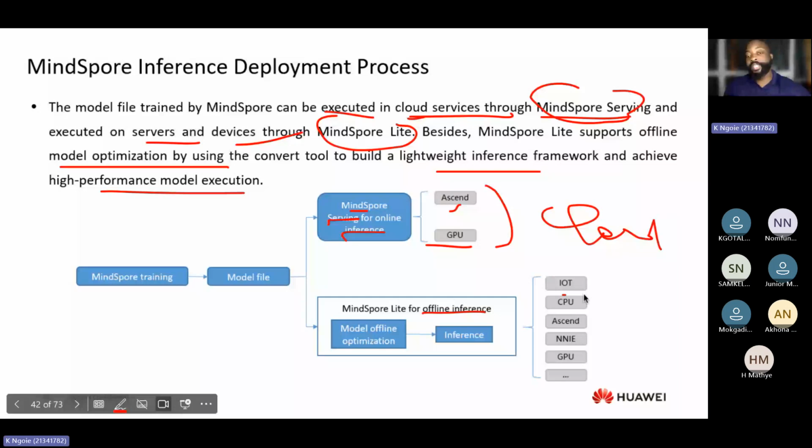So remember, MindSpore Serving is for cloud deployment, and MindSpore Lite is for device and server deployment. All right, simple as that. MindSpore Serving is cloud deployment, and that's going to help you to have real-time inference.